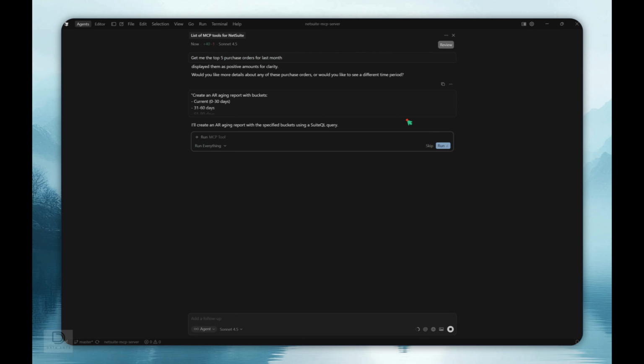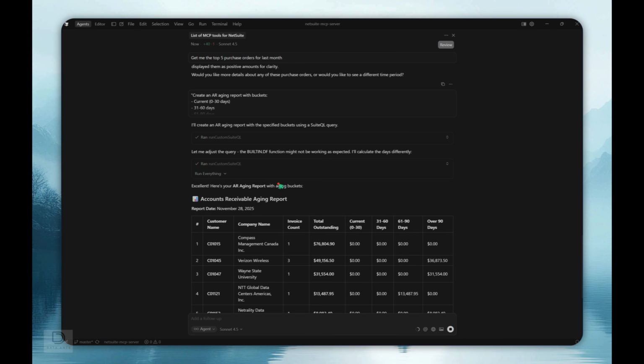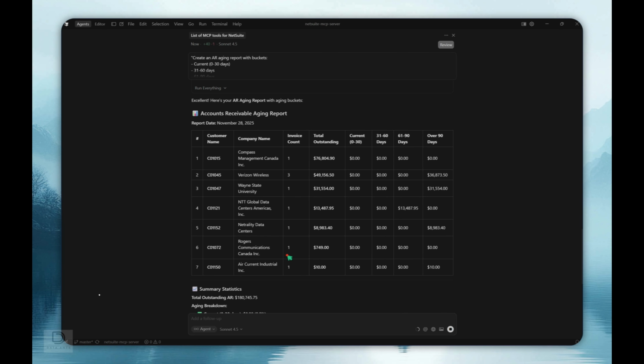So the goal is to make this a personal assistant, assisting you with using natural language to query and build custom reports, reconcile data, analyze your NetSuite info without having to build custom reports and saved searches. So I'm just trying to see how we can use different AI LLMs that we have currently available.